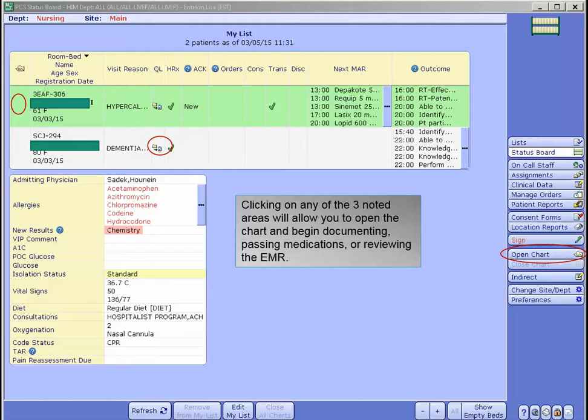Clicking on any of the 3 noted areas will allow you to open the chart and begin documenting, passing medications, or reviewing the EMR.